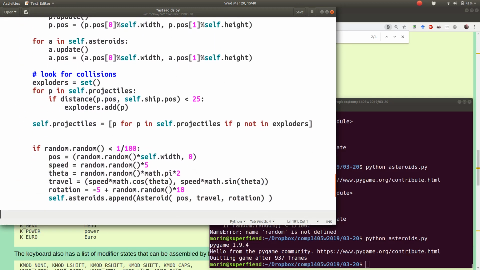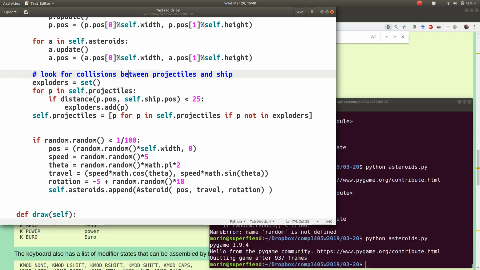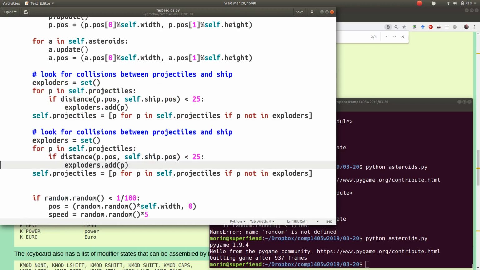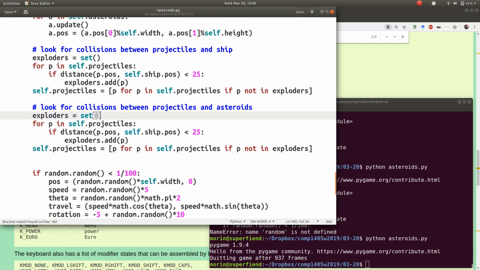In the update loop, this is me looking for collisions between projectiles and the ship. We should also look for collisions between the projectiles and asteroids. So there we walk through the list of asteroids.